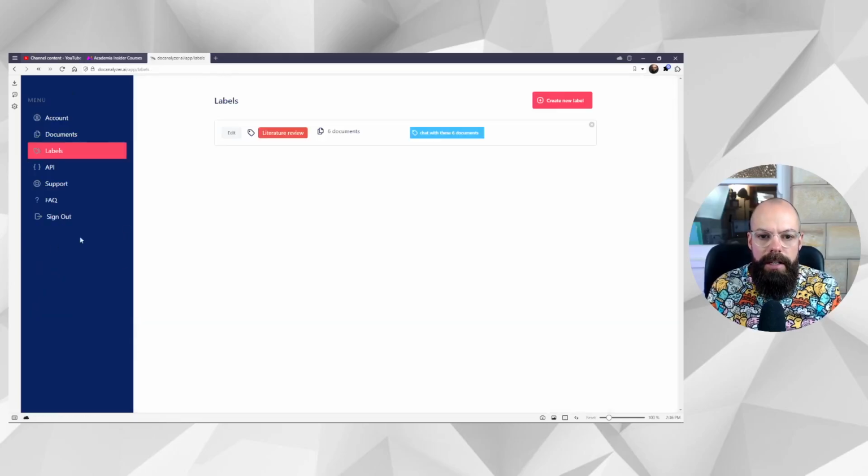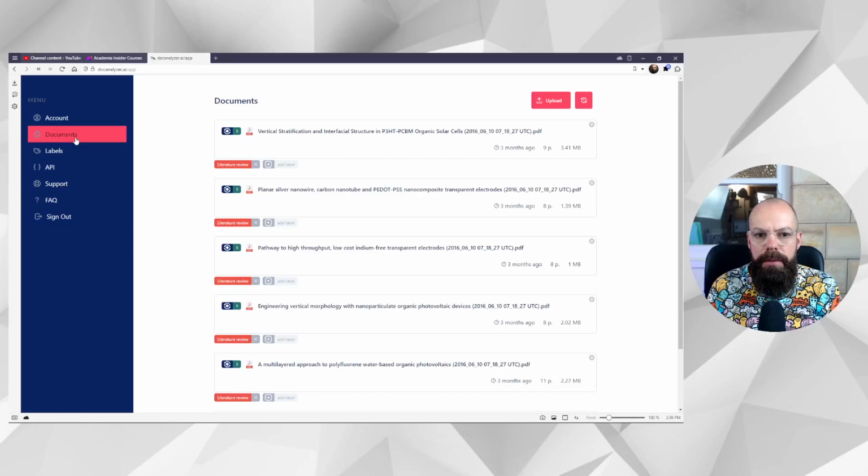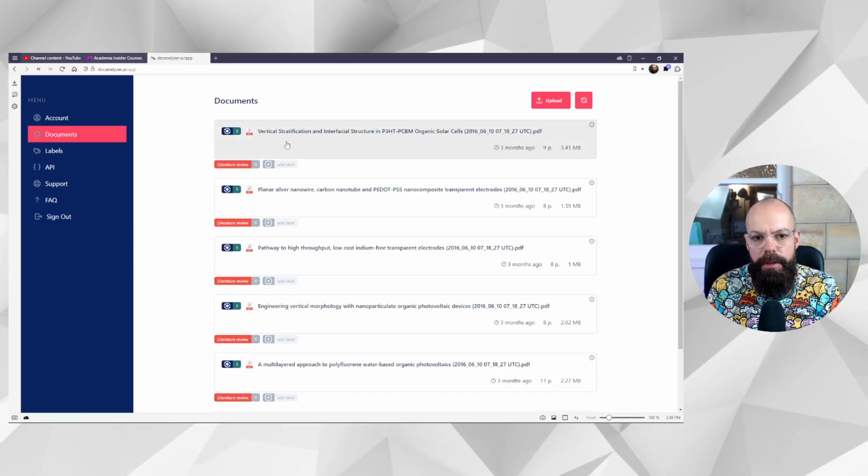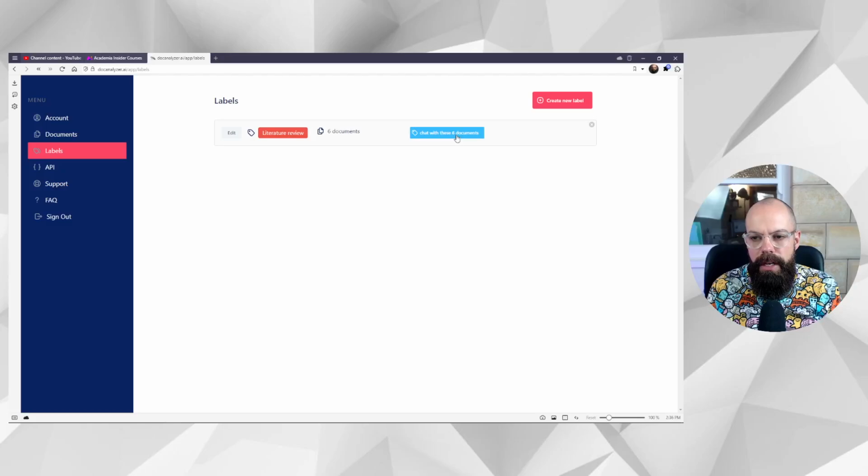And so using this label system can be a little bit confusing to start with. If you want to chat with single documents, you go to documents, then you create a label, you add documents to that label, and then you can chat with all of those labels. So that's just a really great tool, and something that I think will become more commonplace in other tools.